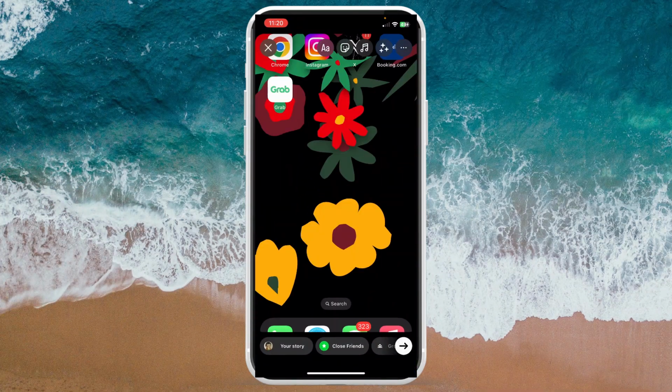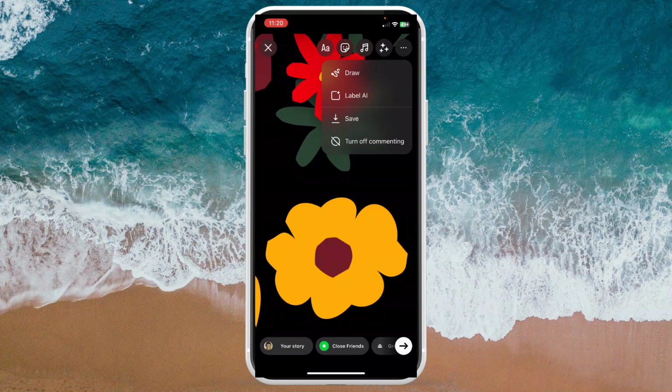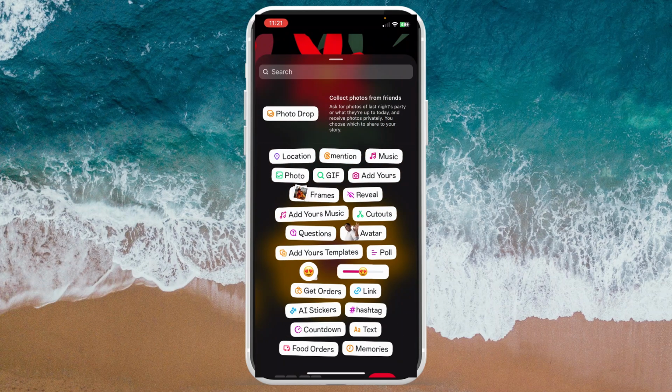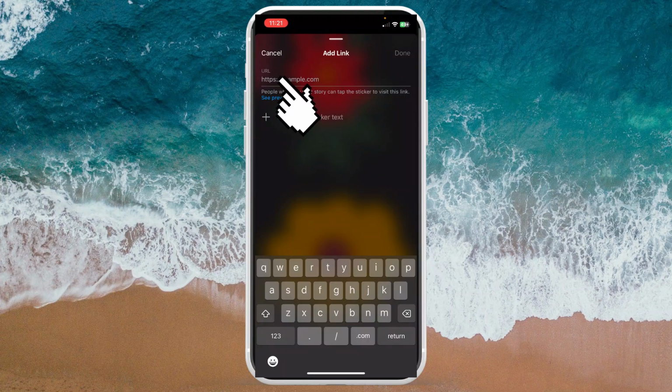So we're going to choose any background that we like in here, and then we're going to try to add that as a link. So simply click on the icon in here, click on the link button in here, and then paste in the recently copied link. Click on done.